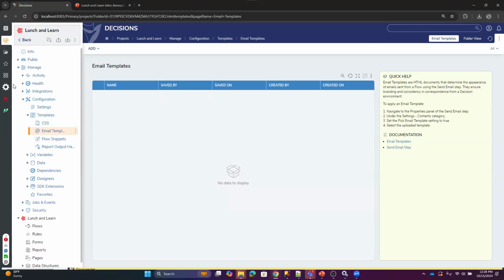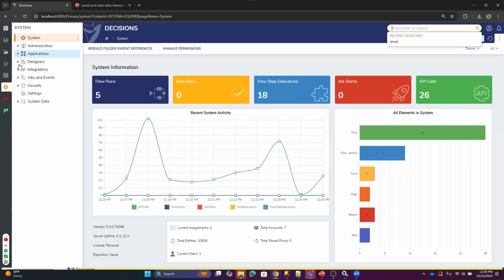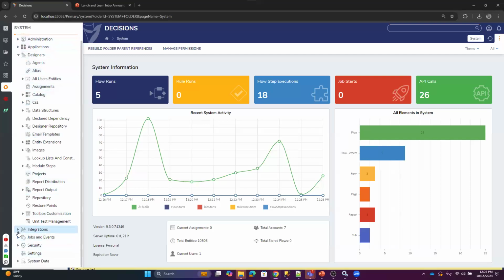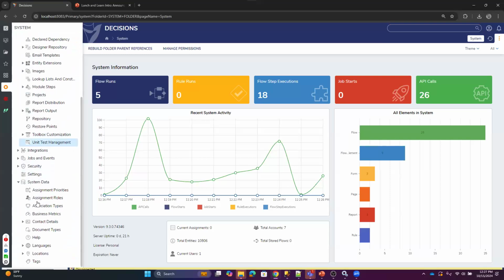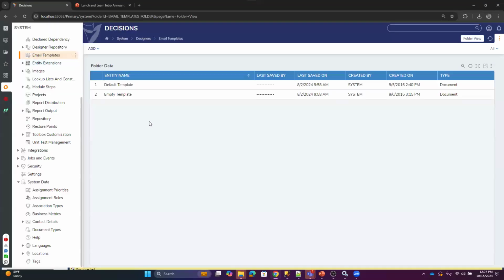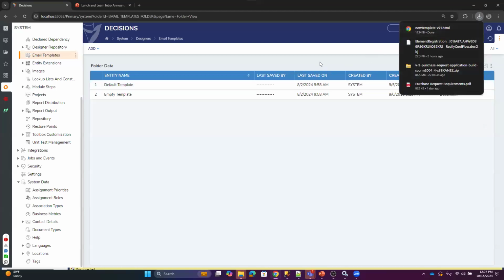It's probably somewhere where you keep all your templates. I forget where that would be. Probably in designers somewhere. Maybe in catalog, system default or something. I don't know. I looked around for a little bit, but I couldn't find it. Is it under email templates there under designers, or a little bit higher above entity extensions? Oh yeah, there we go. There's a default template in here. That's just the HTML for that.